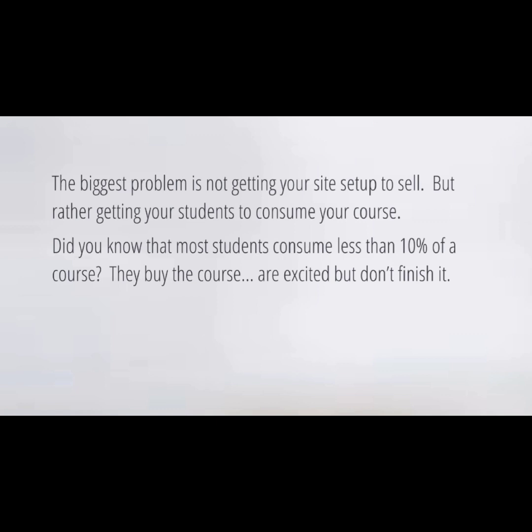You see, the biggest problem is not getting your site set up to sell, but rather getting your students to consume your course. Here's a big quick fact. Did you know that most students consume less than 10% of a course? So what happens is they buy a course, they're excited about it, but they just don't finish it.